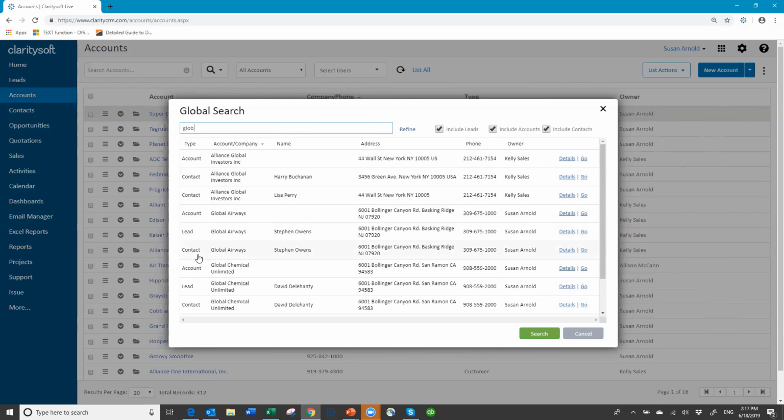Also notice here that it says Global Airways is a lead. Well, what this means is that Global Airways was probably a lead and is still in the leads module, but it was converted to create an account, okay? And if we went to look at that record, it would say it's been converted.